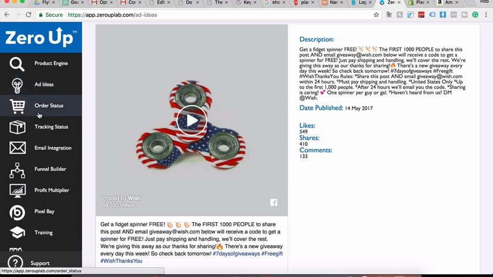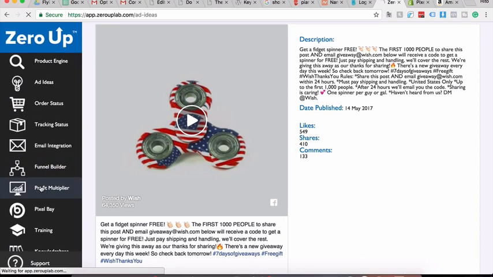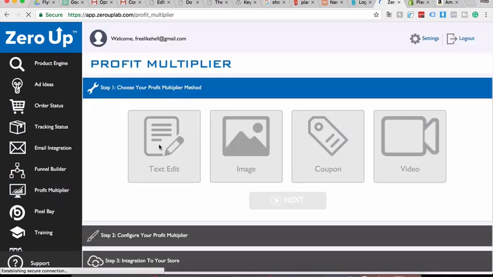Now for order status, tracking status, and email integration, and even the funnel builder, all of this will be live when I actually connect a Shopify store to my Zeroup account, which I've not done for this demo. But what I can show is the profit multiplier page. So the profit multiplier is a pretty neat way to get more profits from each sale.